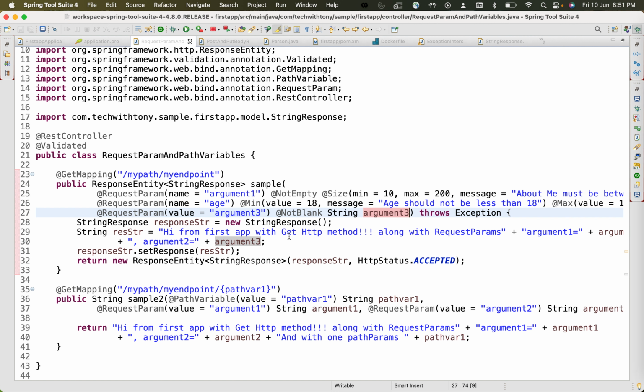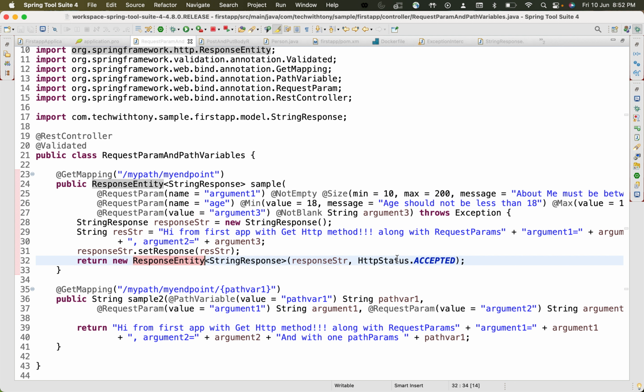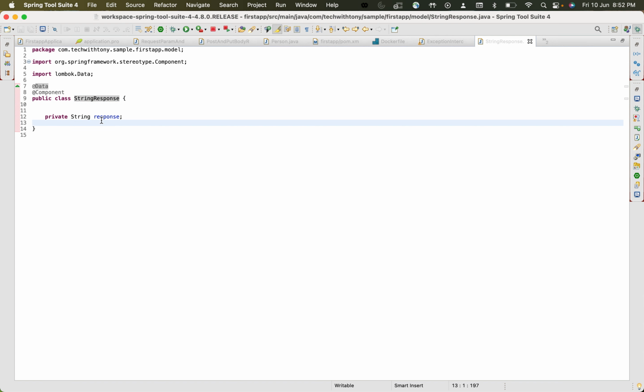And just to get habituated with the response entity in our further sessions, we're going to use this response entity. We also use HTTP statuses for the proper HTTP status and proper JSON way of response to be produced using response entity. I'll explain a little bit later what this response entity and HTTP status are. For now, I just use this, and I have created a string response. This is just a model class having only one response.